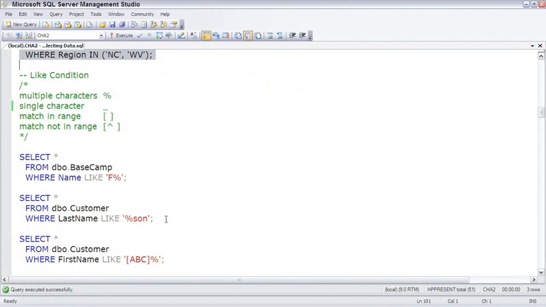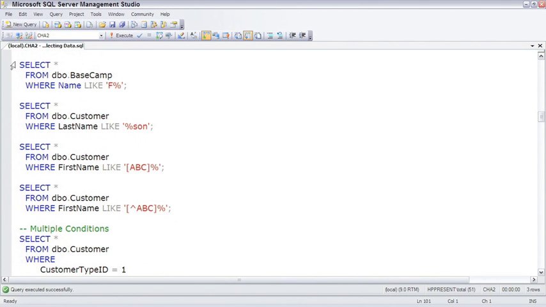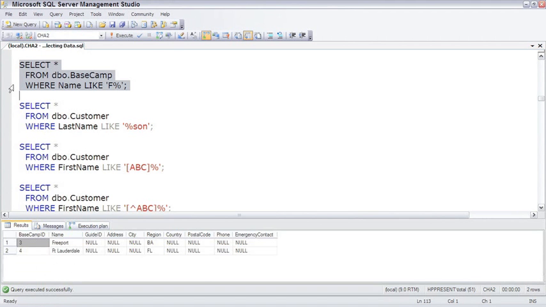Another condition is the like condition, which allows us to work with strings and wildcards. Notice that the multiple characters is a %, not an MS-DOS asterisk, and the single character is an underscore, not an MS-DOS question mark. This is because SQL is based upon the ANSI SQL, not on MS-DOS. Let me go through a couple examples here and show you. The first one is going to find every base camp where the name begins with the letter F and then has any number of characters afterwards in the string. F5 to execute. Finds Freeport, Fort Lauderdale.